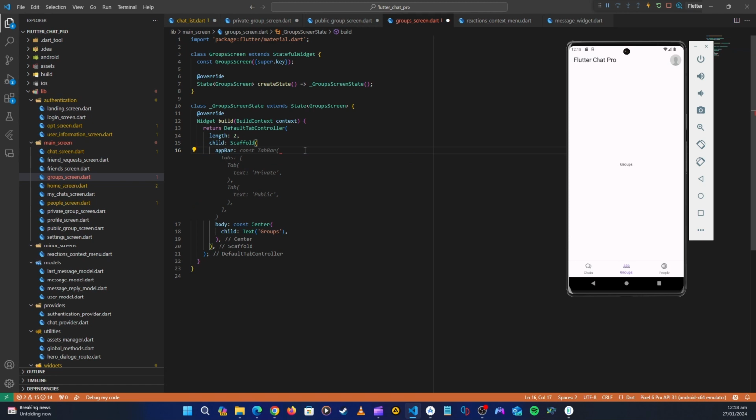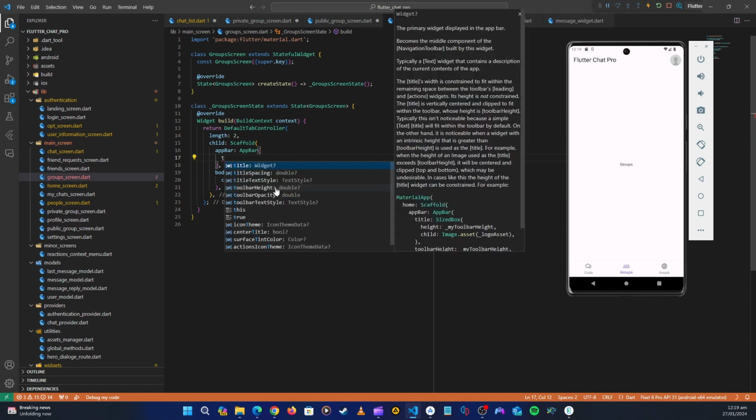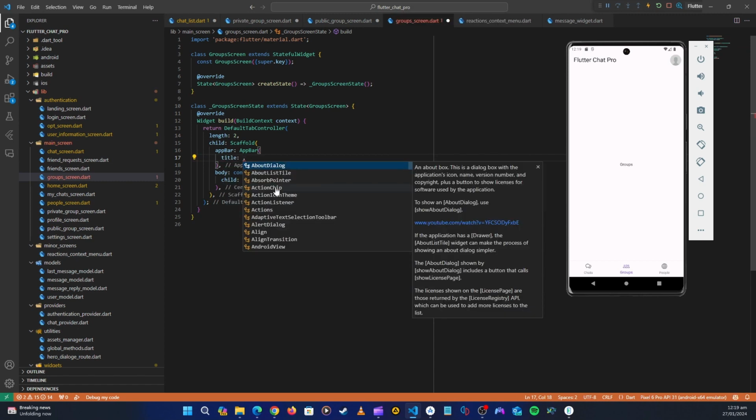We need to call the up bar. That's when we can say title. Okay, so let's have an up bar like that. Then inside here now, let's have a title. So for the title, that's where we are going to put the private and public.